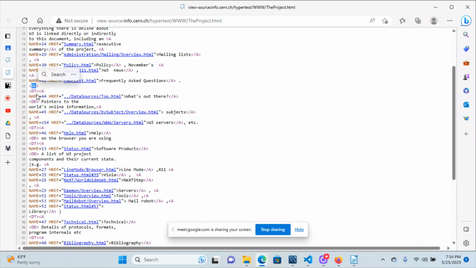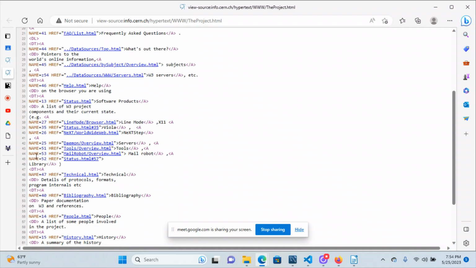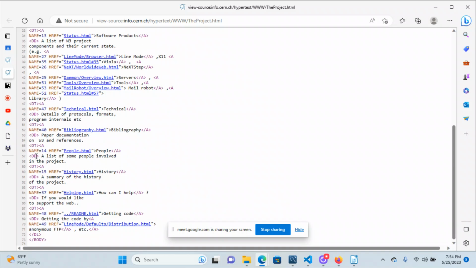But remember I was saying that this DL does not have list items in it per se, the LIs. It has DTs and DDs, definition term and definition description. So again, it's not something you see so often, but it's interesting to know that this was the very first kind of list that was originally conceived of for HTML. It's a more complex list.